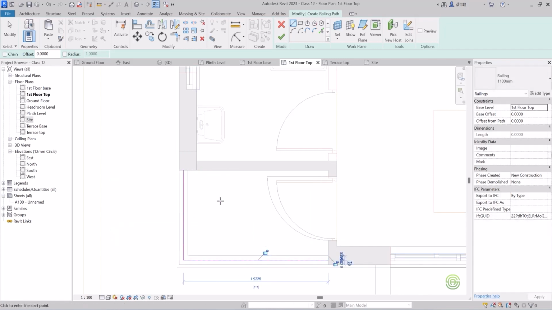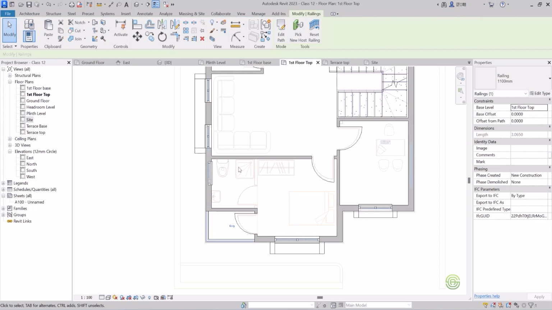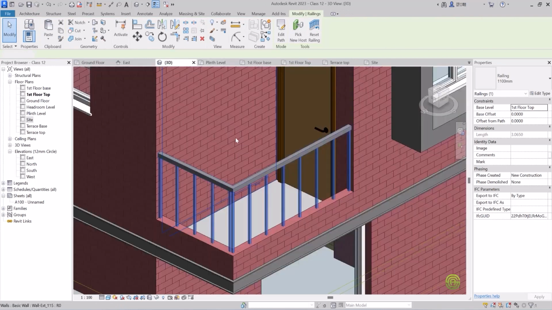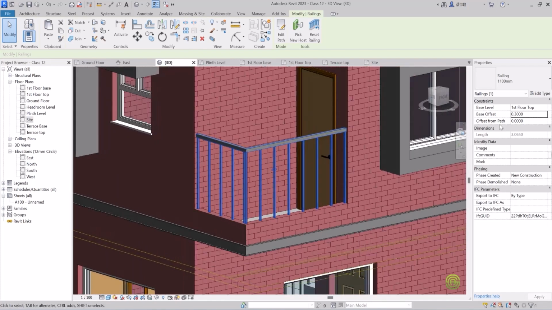You can draw it like this and just give a green color tick here. So now when you just go to 3D, you can see we have made a balcony railing like this. So select this and make a base offset 0.3. So now it is properly at 0.3 level.